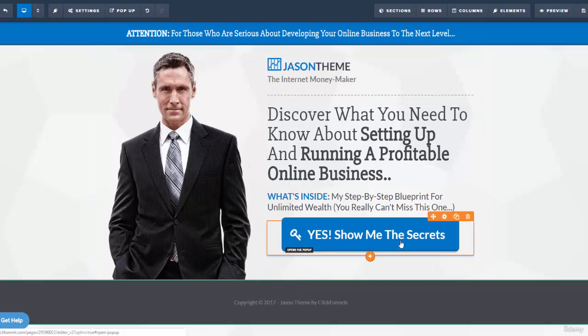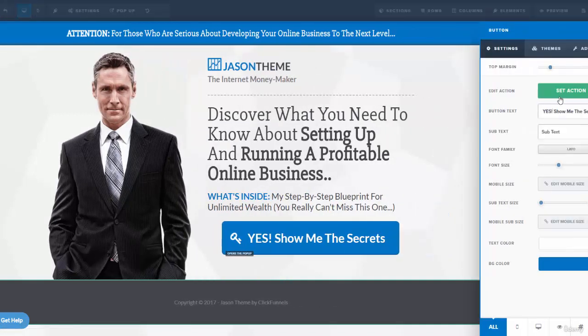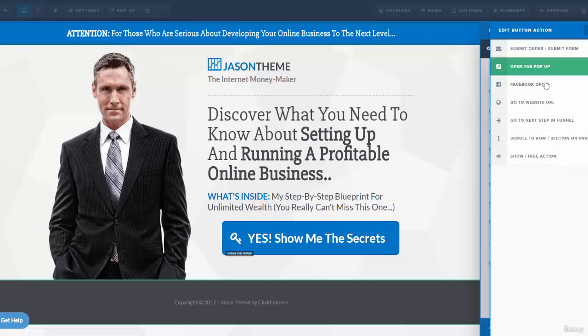And so this button here is essentially what people are going to be putting in, right? So that they can submit their information. So this button right here, and you can put set action. And so with the set action, this is where you want this to get set up. Do you want this to go to the next step in the funnel? Do you want them to open up a pop-up? Or do you want them to go into a Facebook opt-in? Do you want them to go to a specific page on your website? Whatever that may be, right? You have full control here as to what this button's going to do.